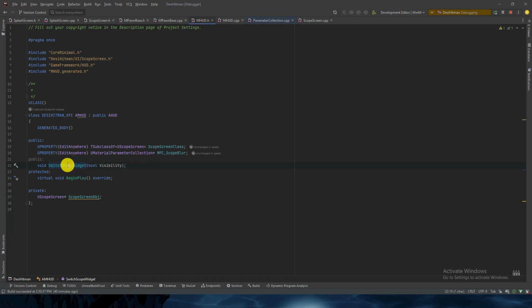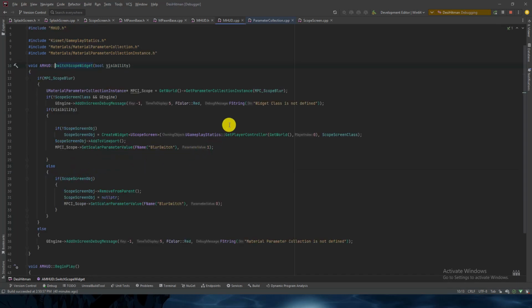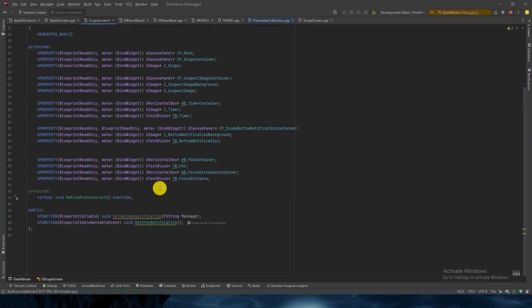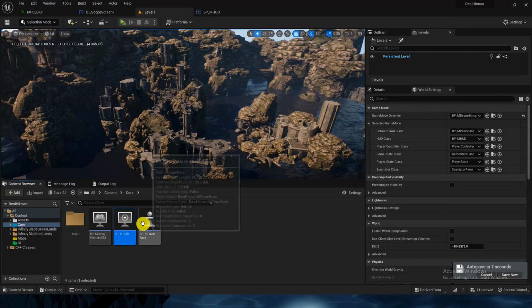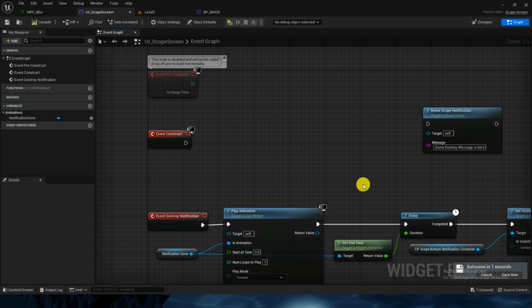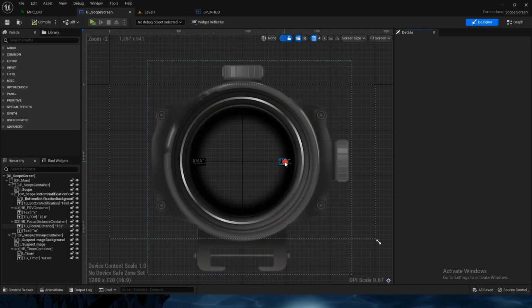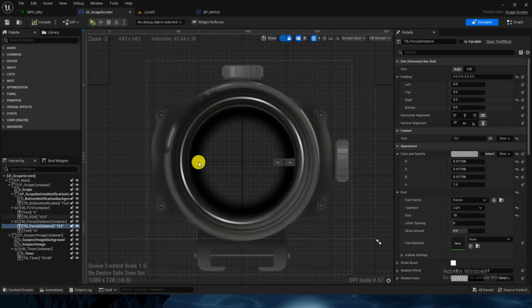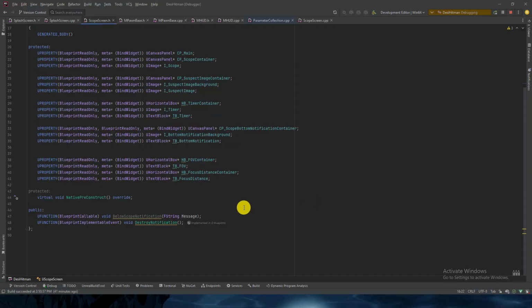So go to the switch scope widget. We were there right now, by the way. In the use scope screen, this will be the main context here. If we go to the UI scope screen, let me delete this. This is from the testing part. If we hover over this, it is TB_FOV.